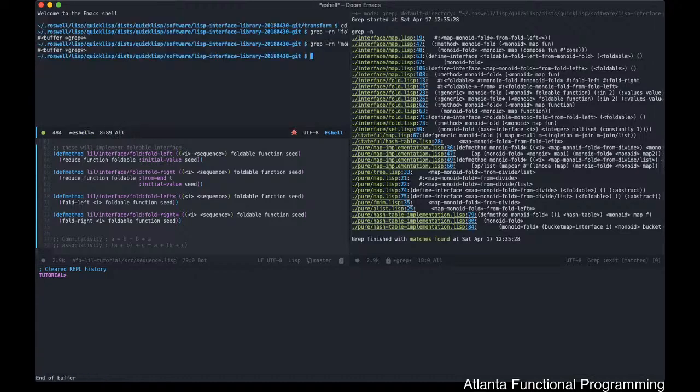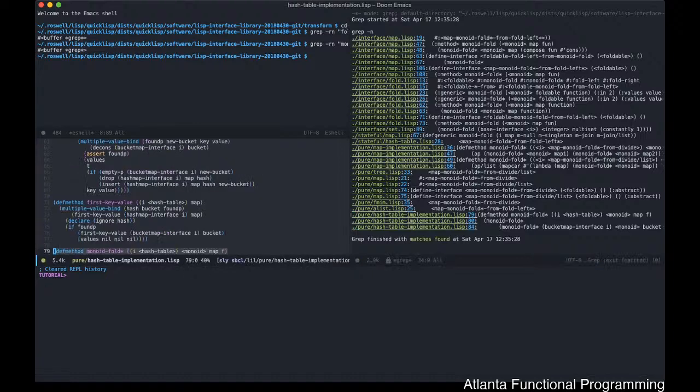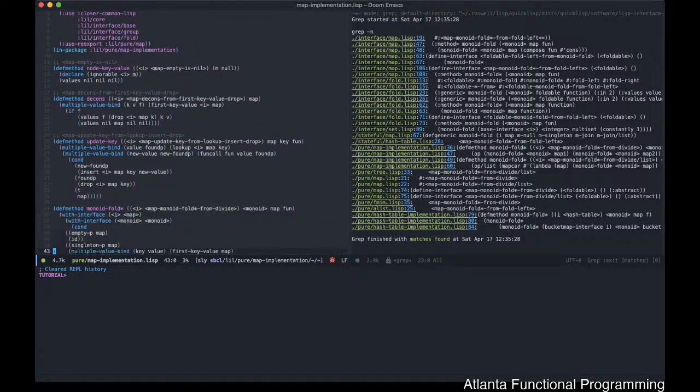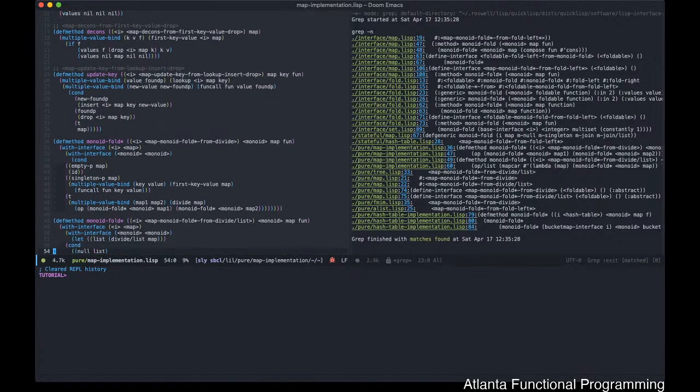Okay. Let's go back to this. So we have monoid fold in the hash table implementation, but I don't think... let me just bring that in. This is going into the hash table implementation. Let's do the app implementation with interface, if empty. Okay, he actually implemented this as a cond.